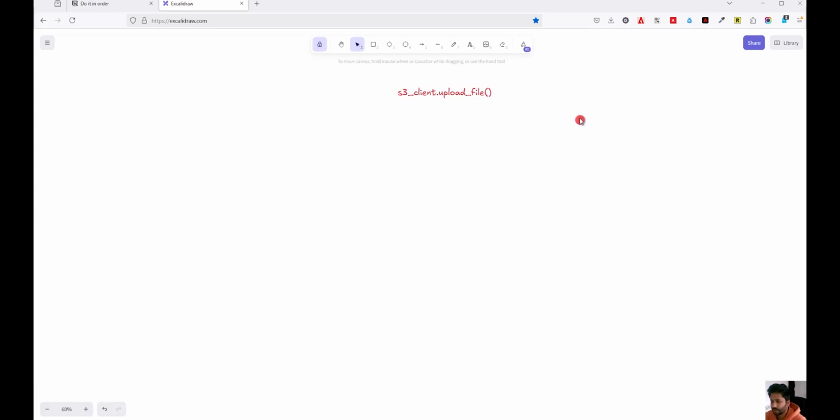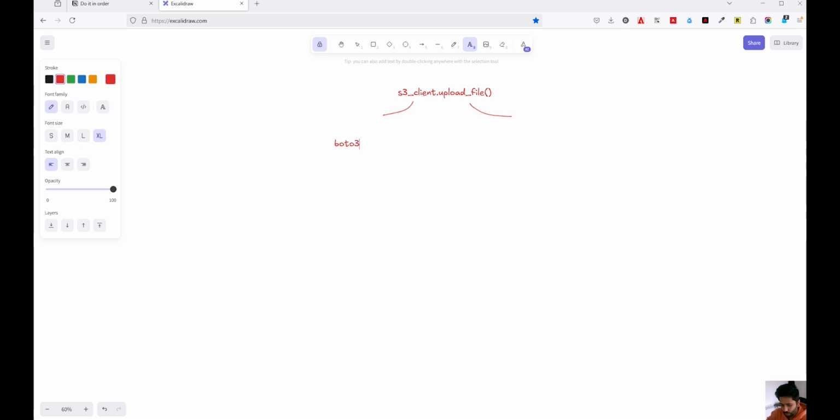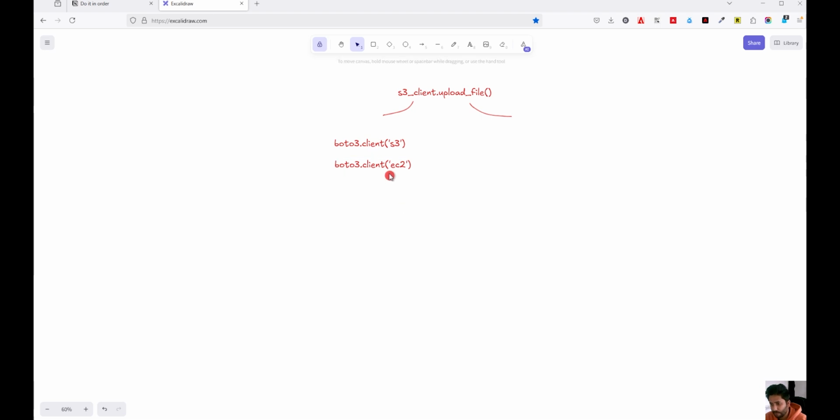Now let's understand these two parts. This is a different part, this is a different part. This s3_client is just a variable. So we have boto3.client. When we are using the client method, we need to specify the resource. Similarly, you can also use EC2.